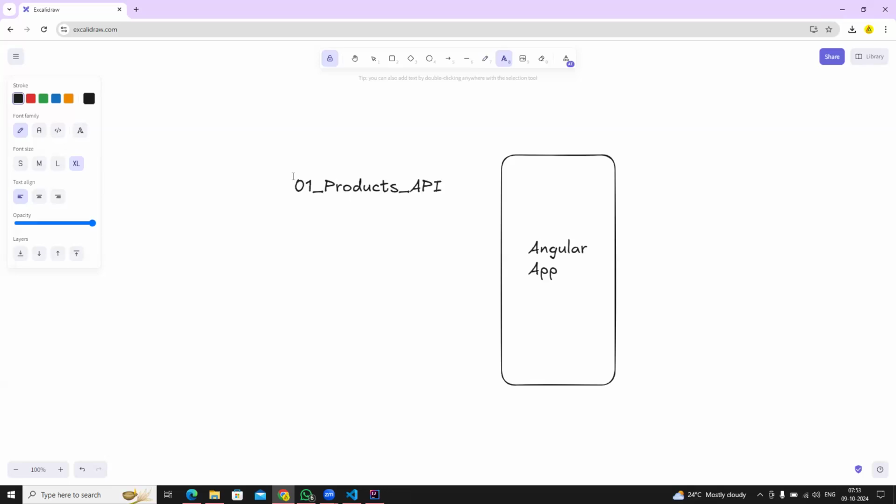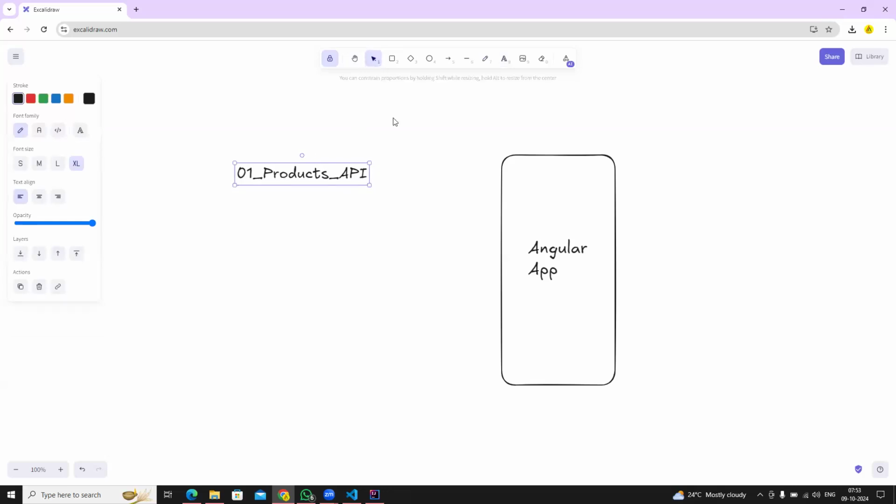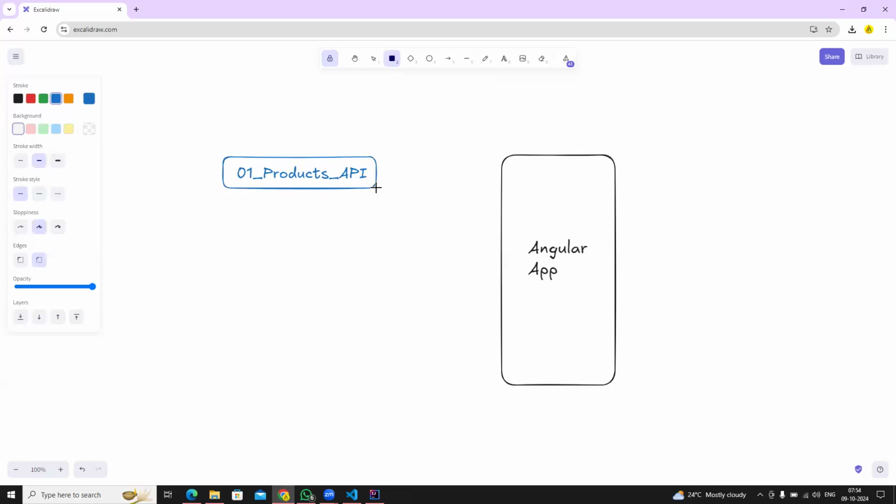One backend API is available, which is the products API, responsible for getting the product categories and products available in our application. It communicates with the product category table and the products table. So that product API deals with the product categories and the products available in our system.